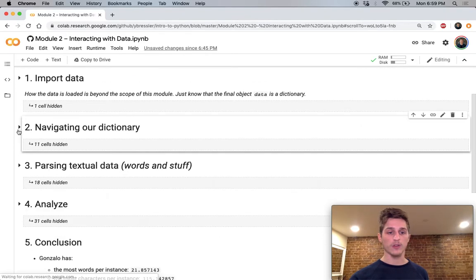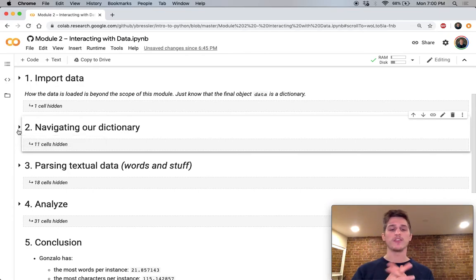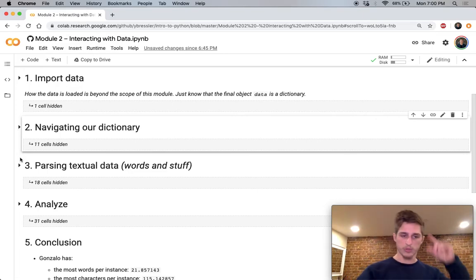Okay, so we can just close the whole second guy. We're done navigating. We're pros. Let us go into parsing textual data. So if you need to get a cup of water, right now press pause and go get your thing to drink, because now we're going to get busy. Number 3 is going to be some heavy work. So put on your thinking cap.